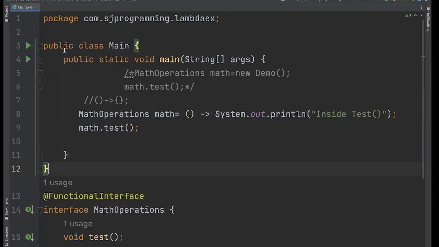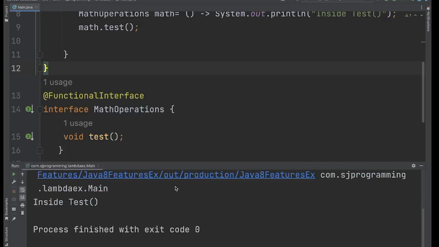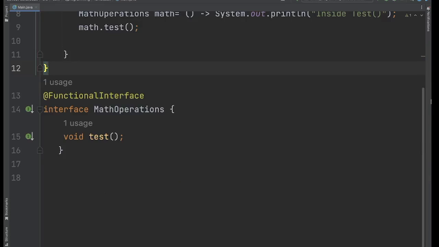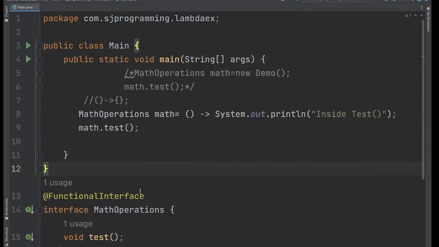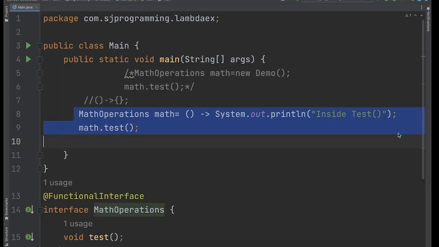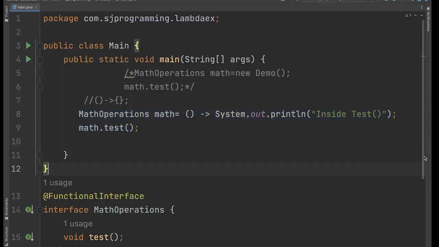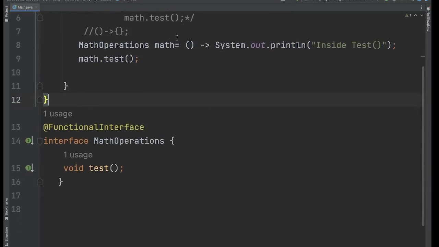See here, I am getting "inside test". Okay, so I hope you understood what a functional interface is, and how we can create the functional interface and provide the implementation with the lambda expression. Now one more thing I want to show: how we can create the lambda expression when we have parameters. So let's remove this @FunctionalInterface.